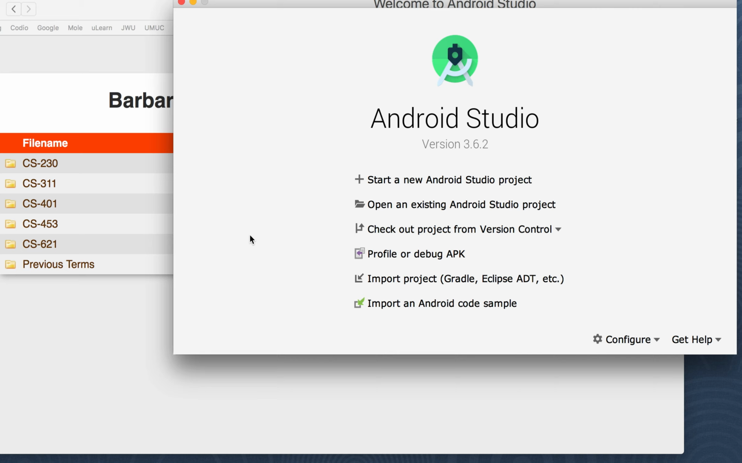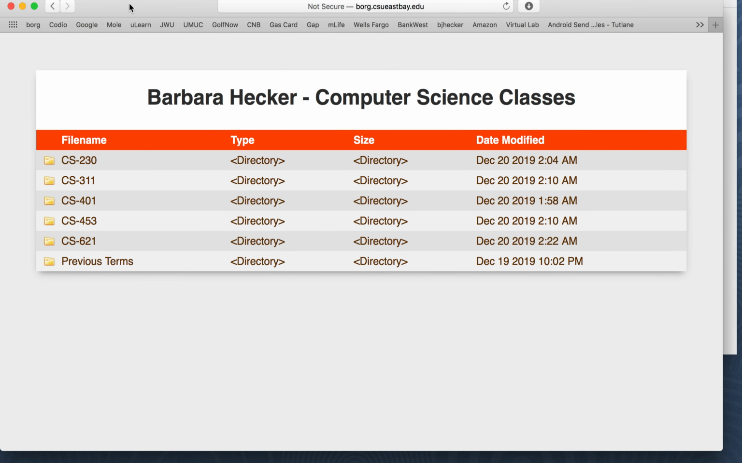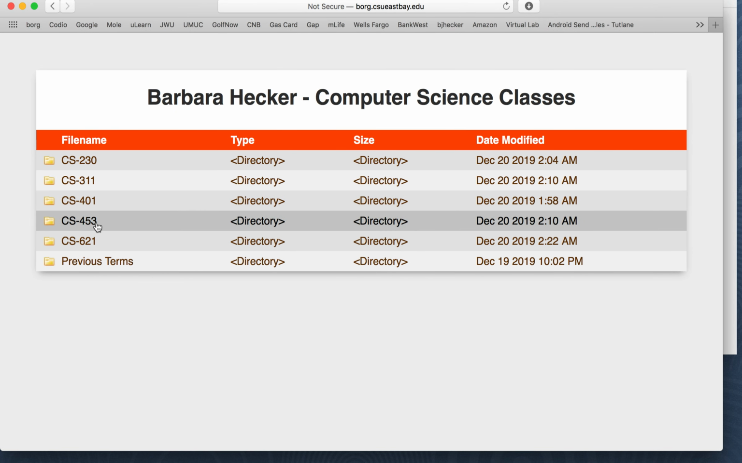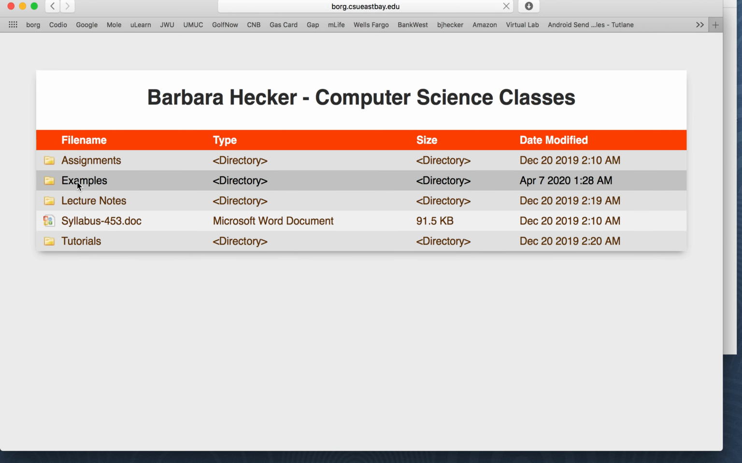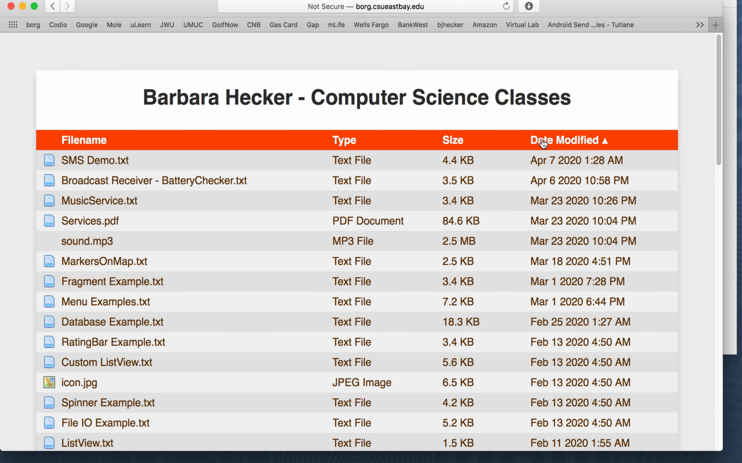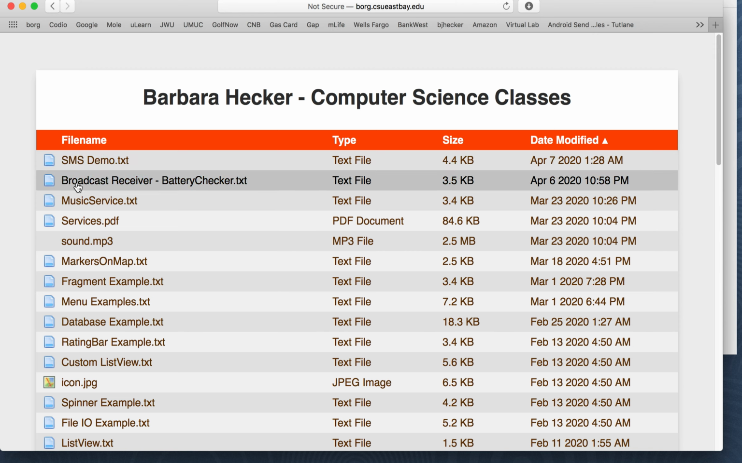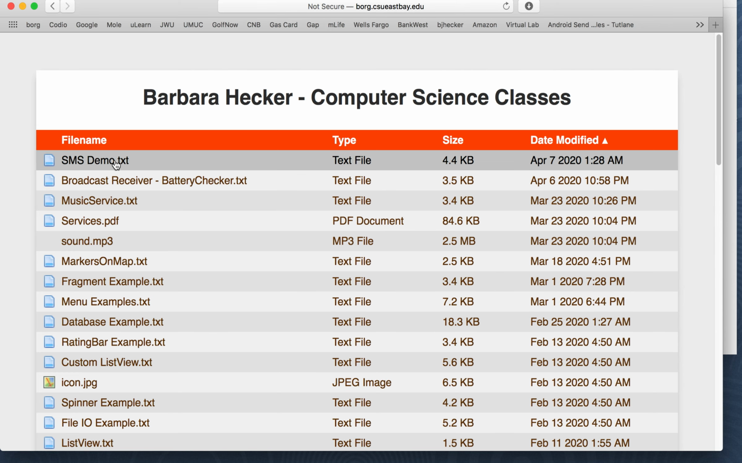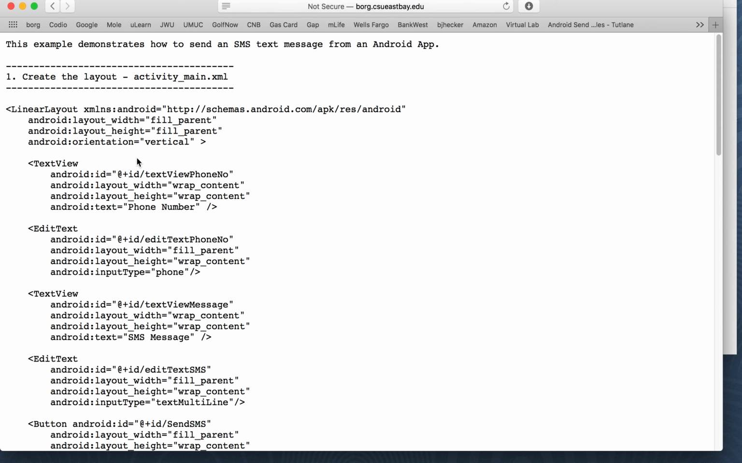If you navigate over to the class website and go into the CS453 folder, go under examples and sort it by the modified date. Let's see, did I put it in here? I did. SMS demo, smsdemo.txt. The last one we did for this week was broadcast receiver, which is the battery checker. And right now we're going to see how the SMS works, which is the text messaging. So this should be fun. It's very fun to see things work between the emulators.